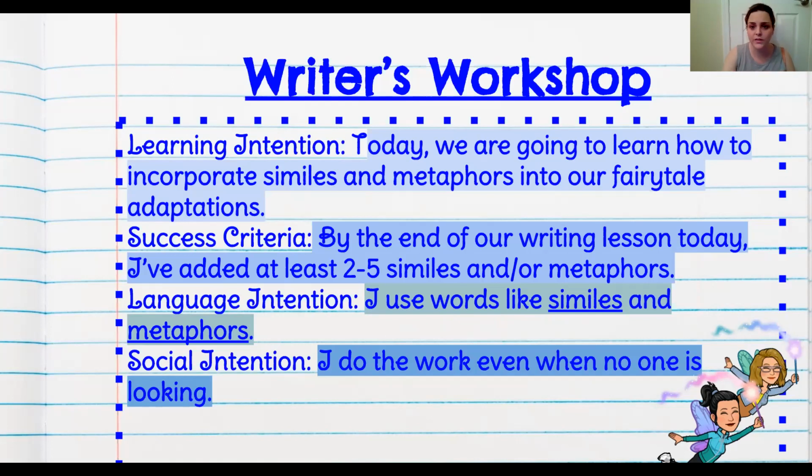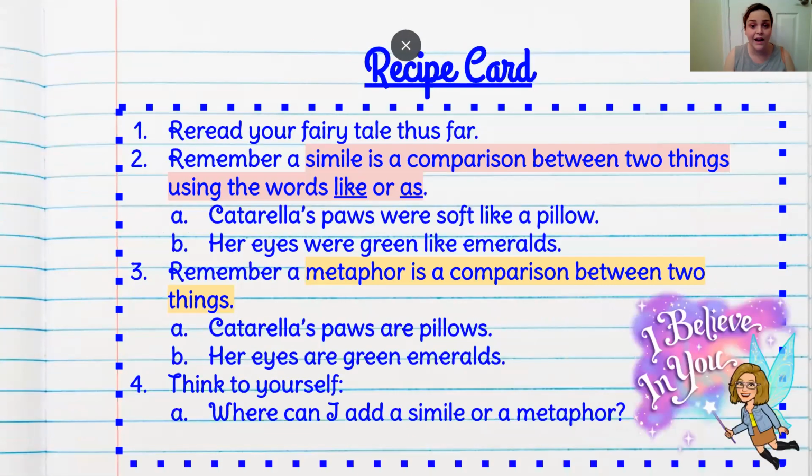So I'm going to look at my recipe card for today. I have to reread my fairy tale thus far every single time. You're probably now super familiar with Cinderella, and that's good because the more you get familiar with the story, the more you're going to think to yourself, what can I do better, or how can I improve this writing?